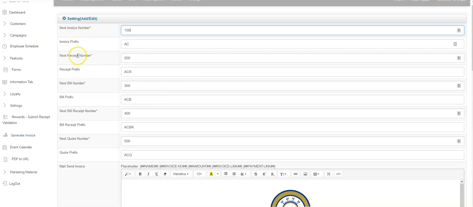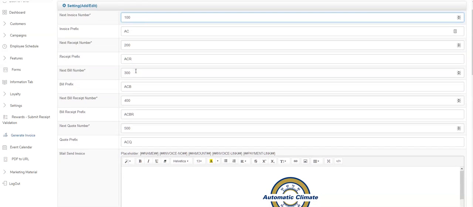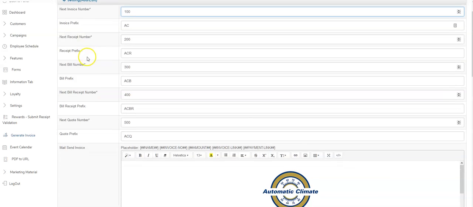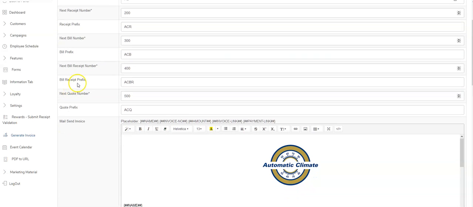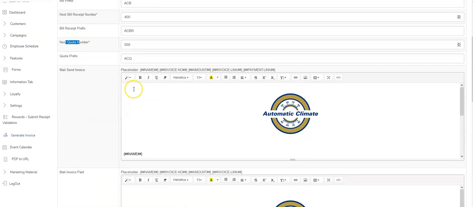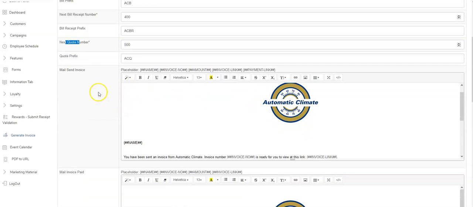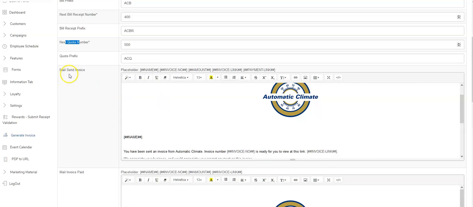You also have the ability to set the next receipt number. These are all customizable. You can fill these in as you so desire. Again, first is the number, then the prefix. So this is the receipt number, this is the receipt prefix. We've got bills, you can have a bill prefix, bill receipt prefixes. Again, all these things are customizable. And finally, quotes. As you scroll down lower, you'll see the body of the emails that go out for each one of these.